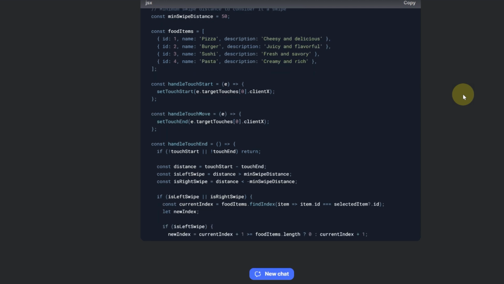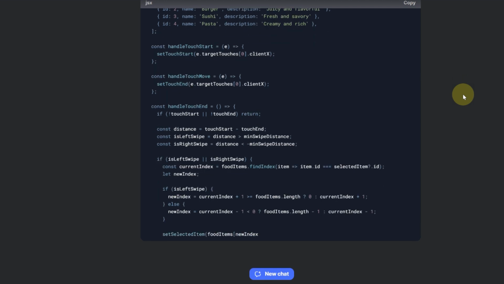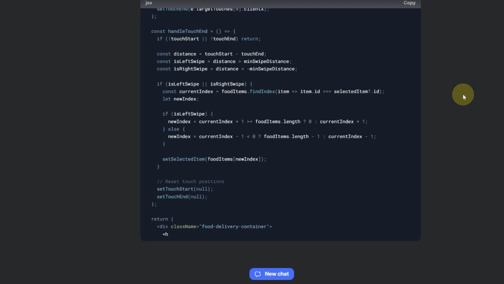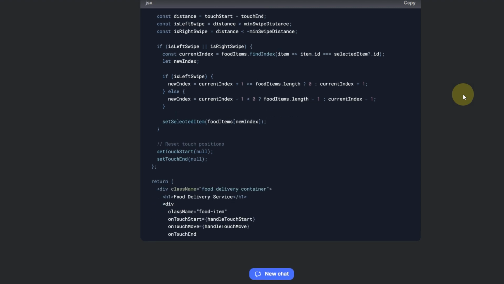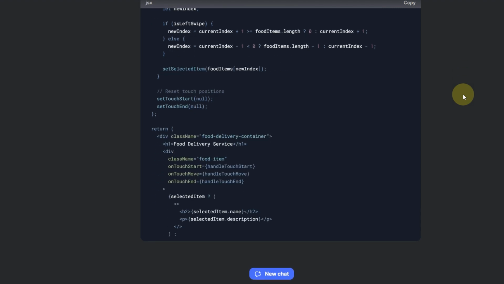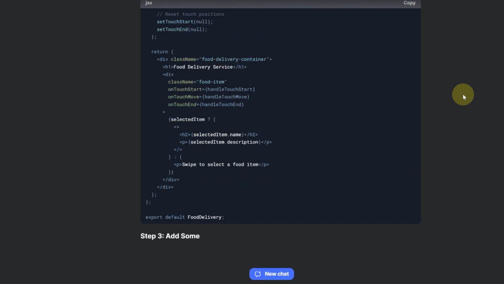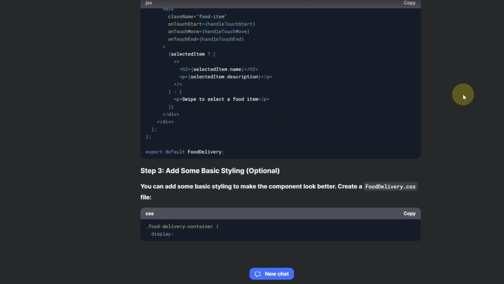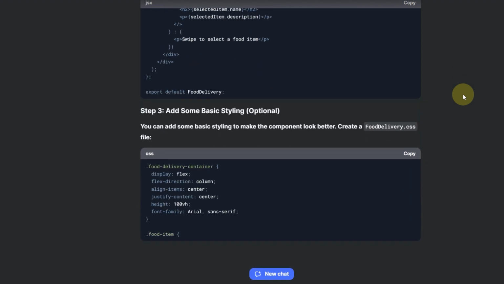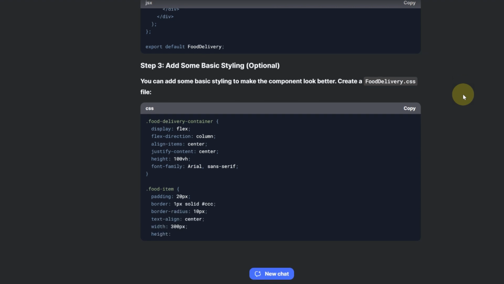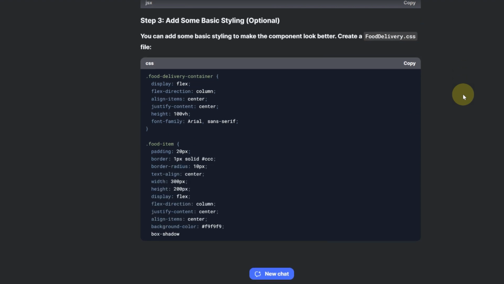Here's why DeepSeek R1 stands out. 1. Interactive learning. It doesn't just throw theory at you, you get hands-on practice with real-time feedback. 2. Personalized guidance. It adapts to your skill level so you are never overwhelmed. 3. Instant help. Stuck on an error? DeepSeek R1 explains it in plain English and helps you fix it fast.